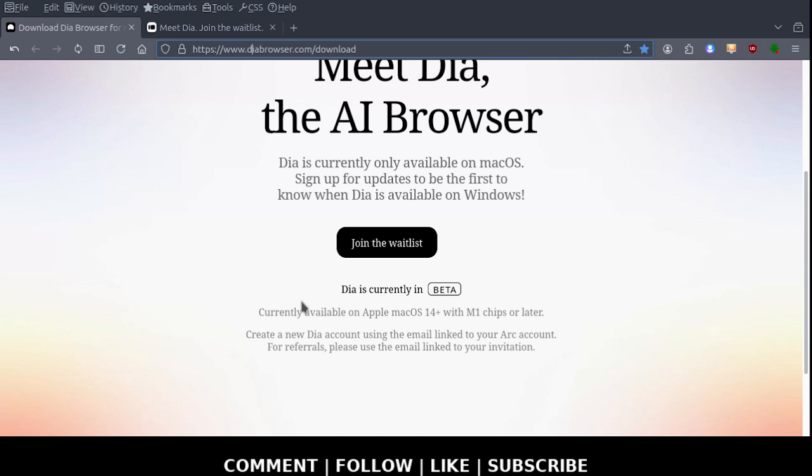They don't tell you, well, we recommend 4 gigabytes of random access memory, 16 gigabytes. We recommend an octa-core processor, 2.0 gigahertz. They don't recommend the type of video graphics card. Nothing. Okay, so you would have to create a new DIA account using the email linked to your ARC account.